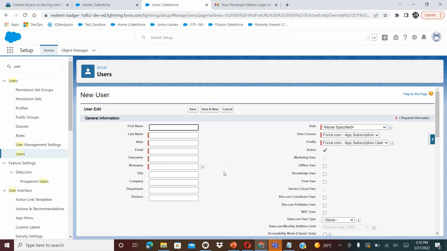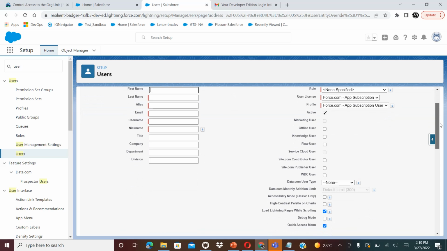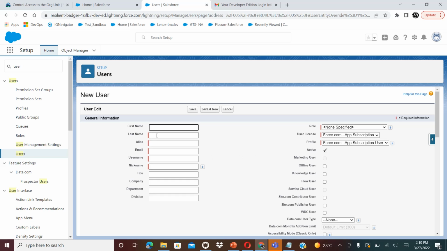This will open up the new user form. What information do you need to enter here: first name, so I'm just entering test3, last name as test3 again, alias, email. The email should be one which is activated, and you should be able to access your email account, because the login credential link will be sent over to this email.